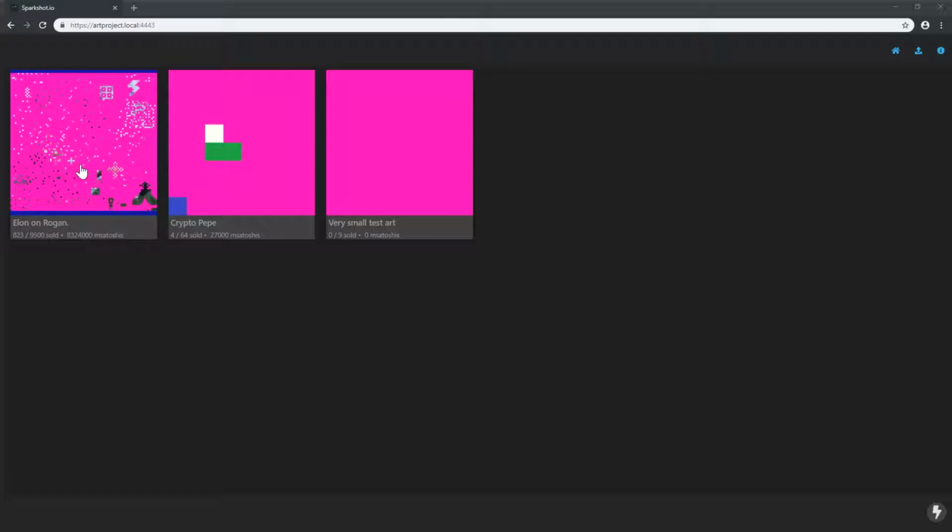For the individual pieces of art, you can see the current state of the image, which is how many pixels have been purchased and what kind of shape they're forming. Each index piece also shows the name, how many pixels have been sold, and the amount of satoshis that the art has so far raised. On this image, quite a number of pixels have already been sold, and this one over here sold 0 of the 9 pixels. It's a very tiny piece of art.